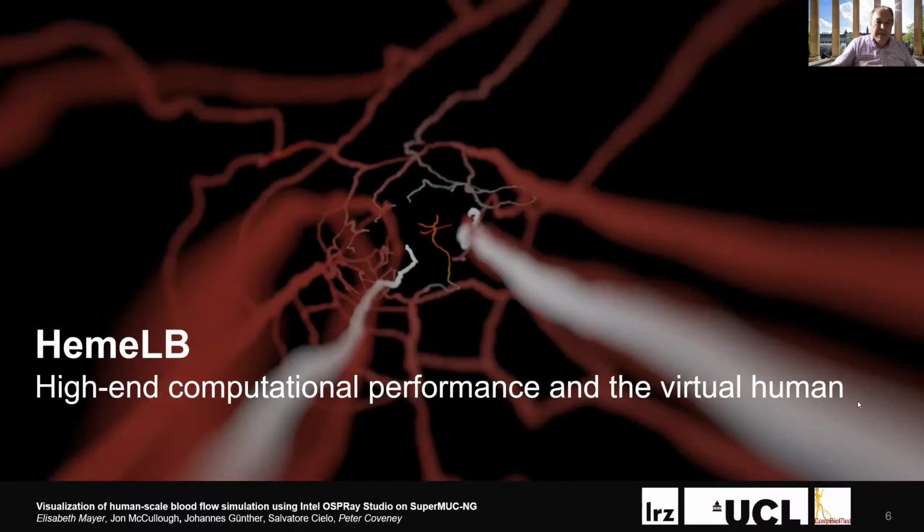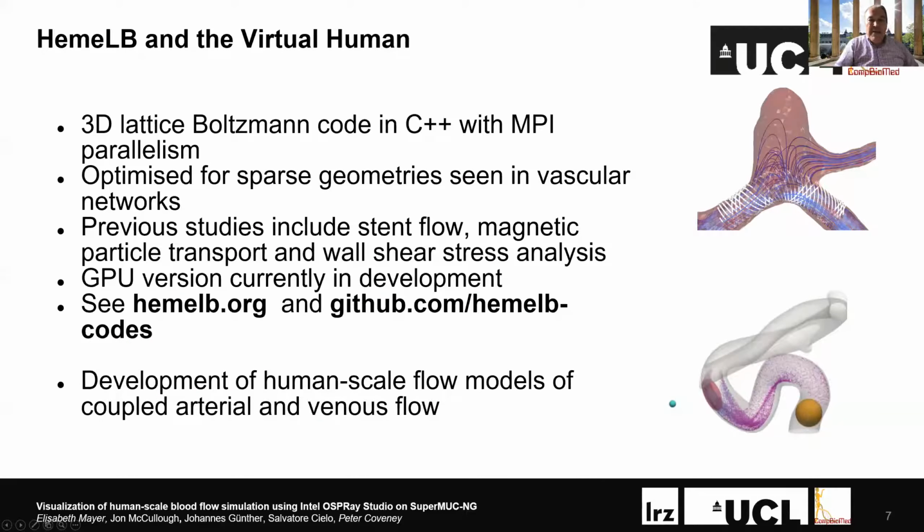Let's have the next slide to look at what's in there. It's a full 3D lattice-Boltzmann code, C++, initially with just standard MPI parallelism, optimized for sparse geometries of the sort we encounter in vascular networks. It's been applied to a range of more specific applications in the medical area, which lend themselves to devices and device optimization and so on and so forth.